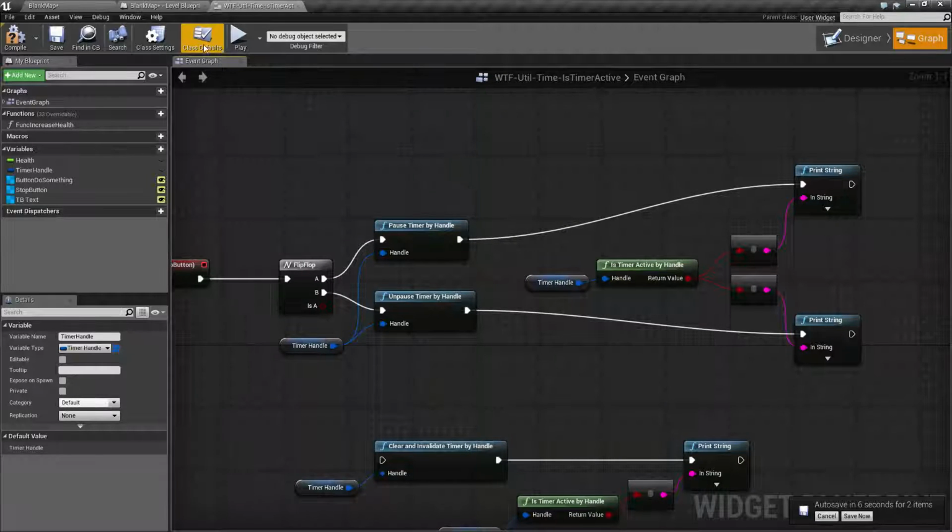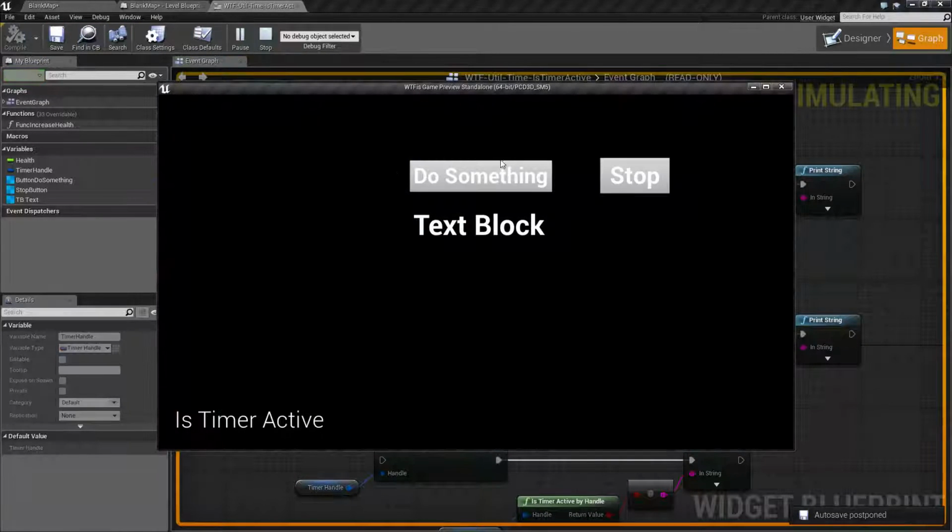Let's go ahead and run our example here. And we're going to go ahead and do something. Our doing something is just counting up every second, maybe increasing the health of our player. When we hit stop, what we're doing is we're pausing it. And we get the result of false on the top. After we've paused it, we check to see if the timer is active.